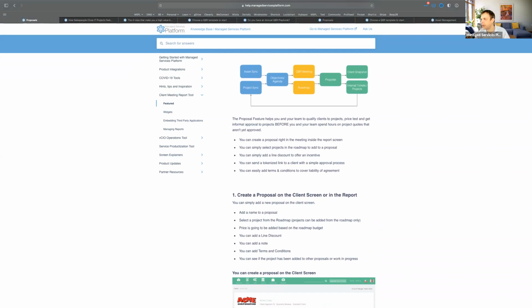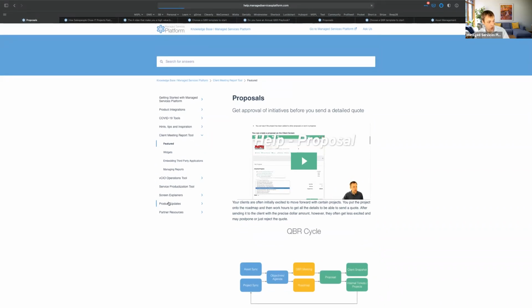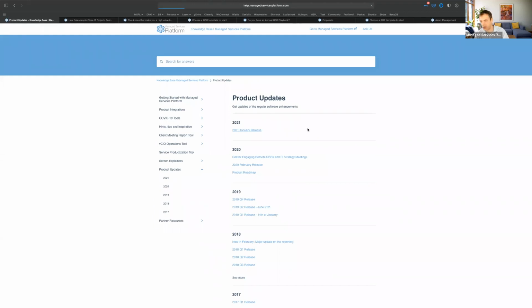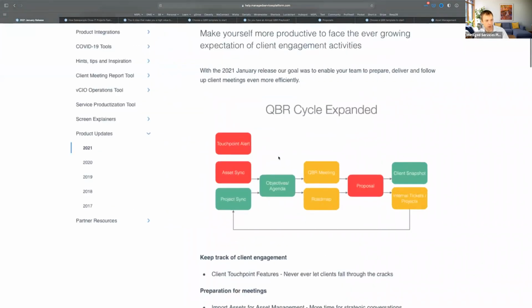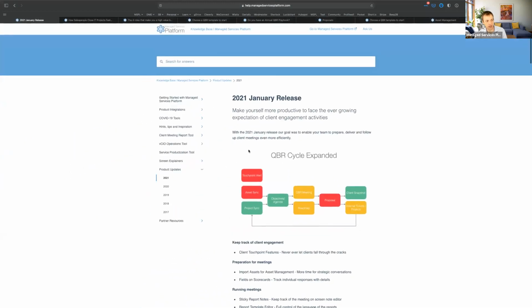That's all good. What else we have for today is the product update. If we go to the product updates, that's going to be January 2021. Sorry, it's already February. If you go through the QBR cycle: asset sync, project sync, leads to end in mind. What is the objective? What is the agenda for the meeting? The QBR meeting and the roadmap. QBR is your meeting, and the roadmap is where you are having all these different decisions with them. That goes to a proposal, and that goes to a client snapshot. And internal tickets and projects lead you to the next quarterly meeting. So basically, that's about it.